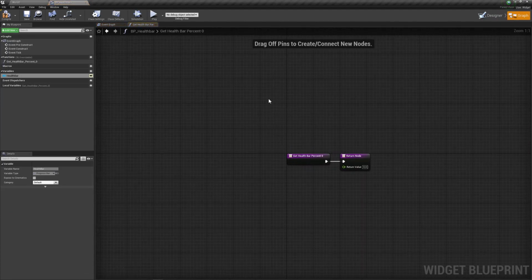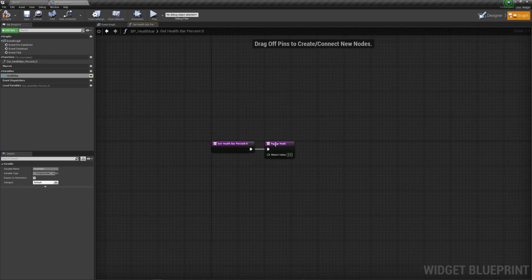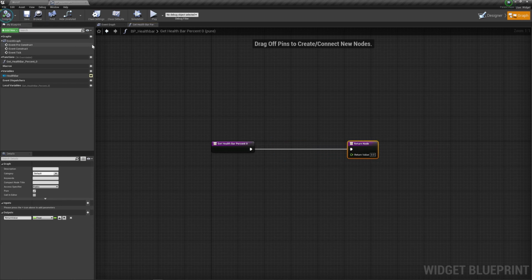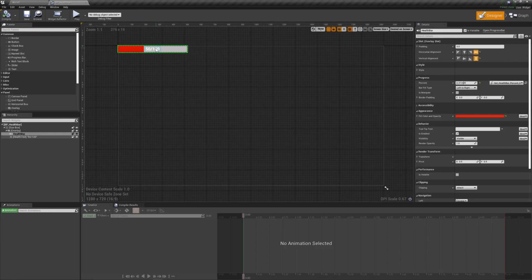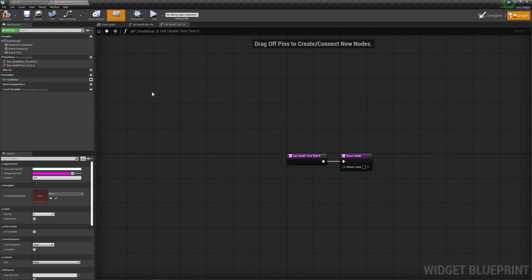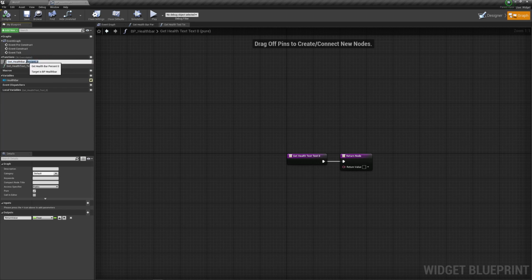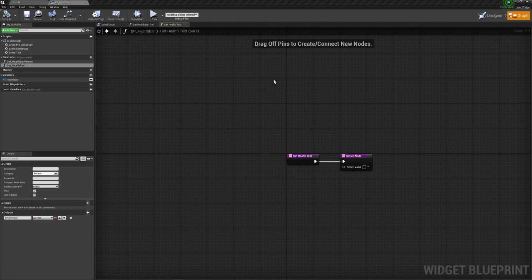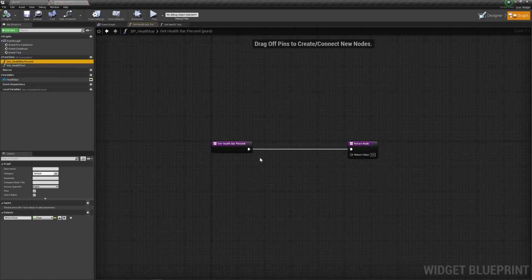So bind, create binding. The name is get health bar percent 0, which is fine for our case. Go back to the designer tab, same for the text. Create binding, it's gonna be get health text 0. So let's just give it a better name: get health bar percent, get health text. Yeah, that should be good enough. Cool. And now let's go back to the health bar percent.